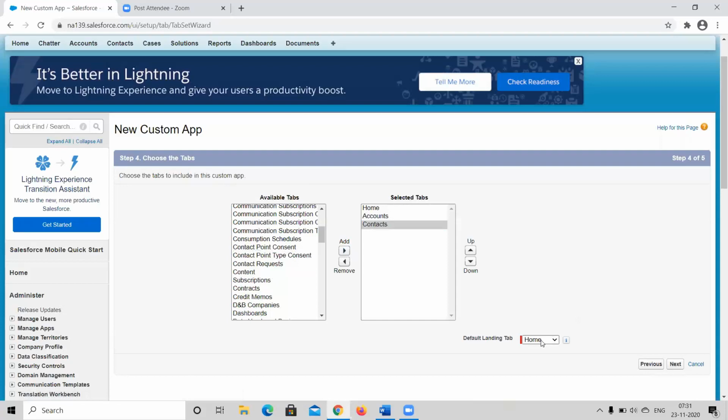Okay, and this is the default landing tab. By default it will be home. Default landing tab is nothing but when we open this application, what should be the tab that should be opened? If we select accounts, then when we open this application, accounts will be the default tab that will be open. By default, it will be home. If you want, you can change. Okay, I'm just selecting home, clicking on next button.